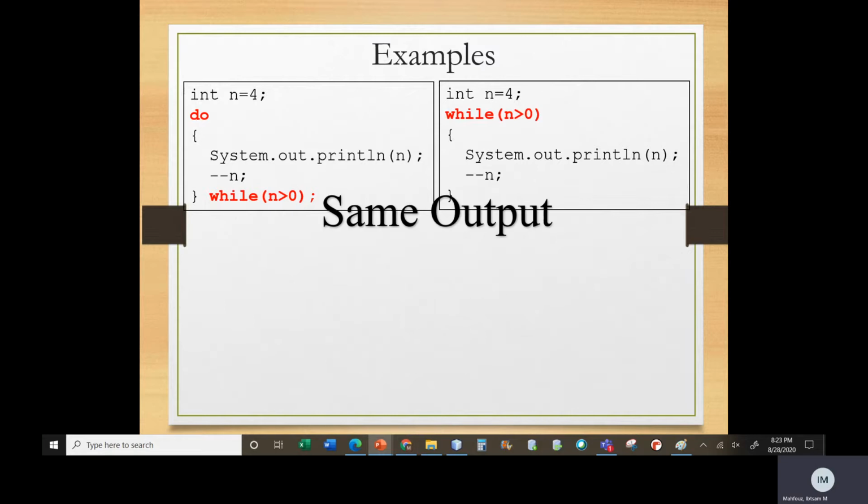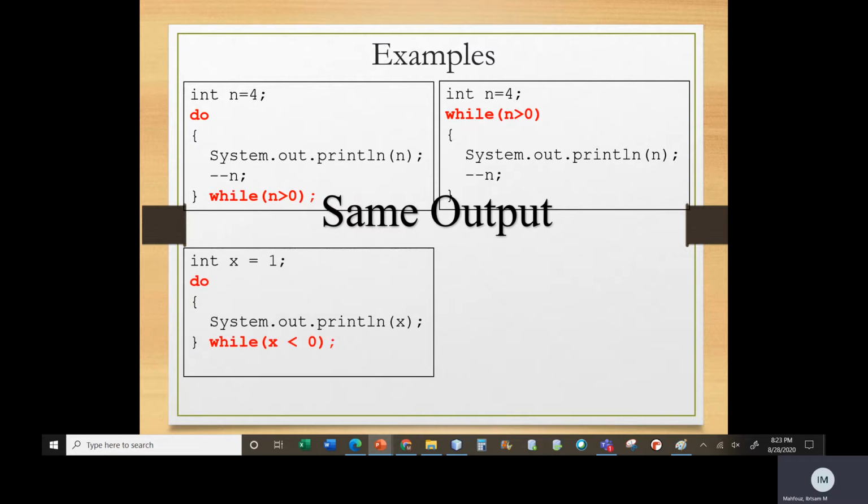Now, is there a case when it's going to produce different output? Yes, and that's why, of course, it's in Java. So let's look at this code here. We have x is 1, and then here it says print x. So now what it's going to print is 1, and then it comes and checks, is x less than 0? Is 1 less than 0? And the answer is no, 1 is not less than 0. So this loop will end and it will just continue with what's after. So this loop ran how many times? It ran 1 time. It printed 1.